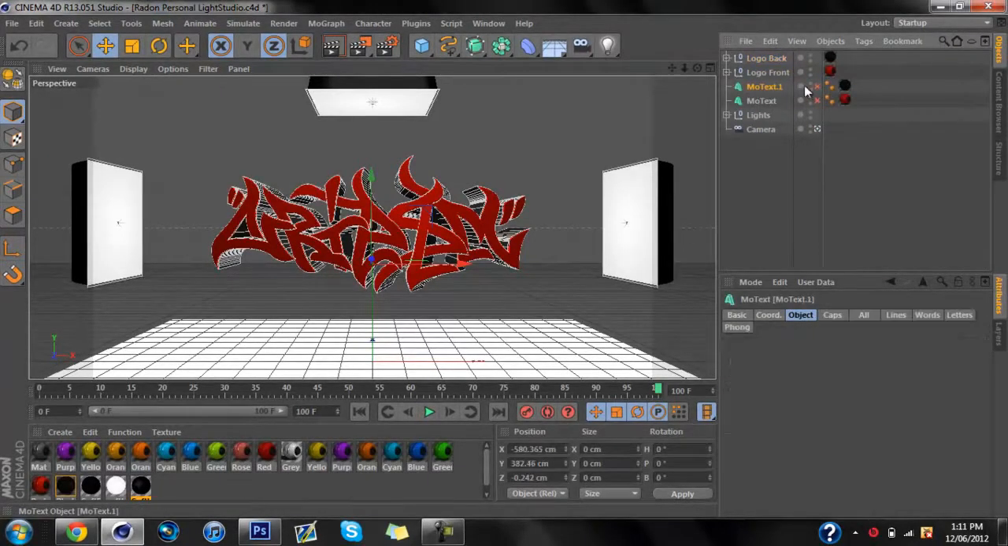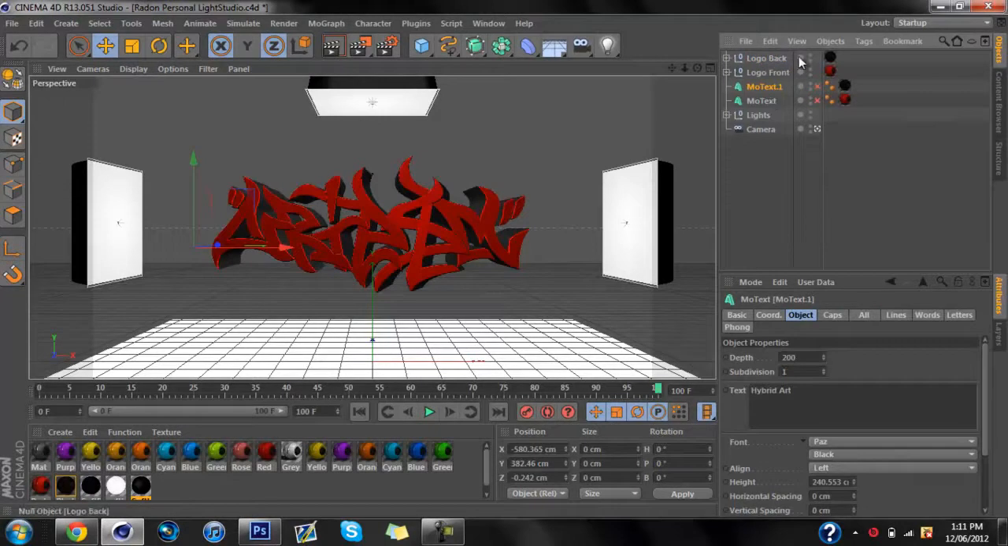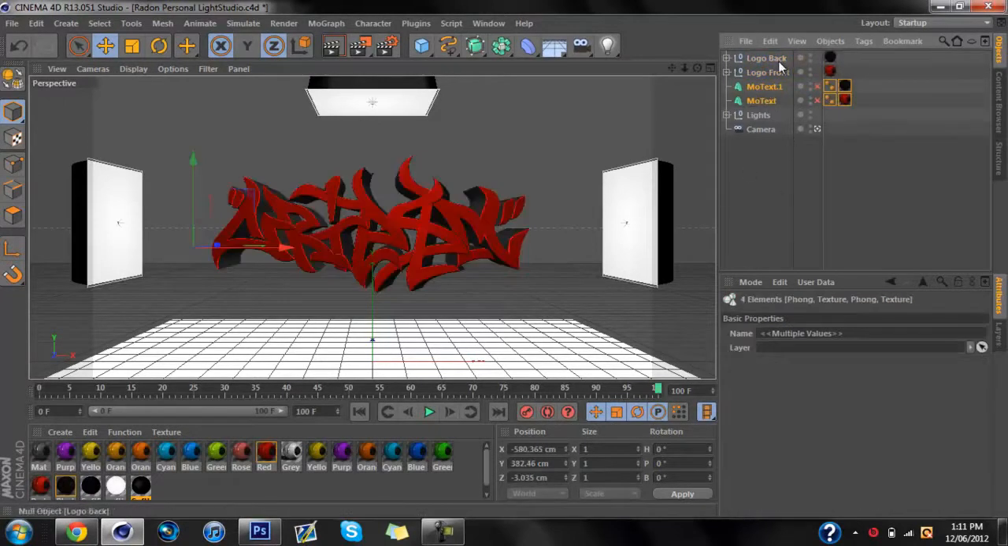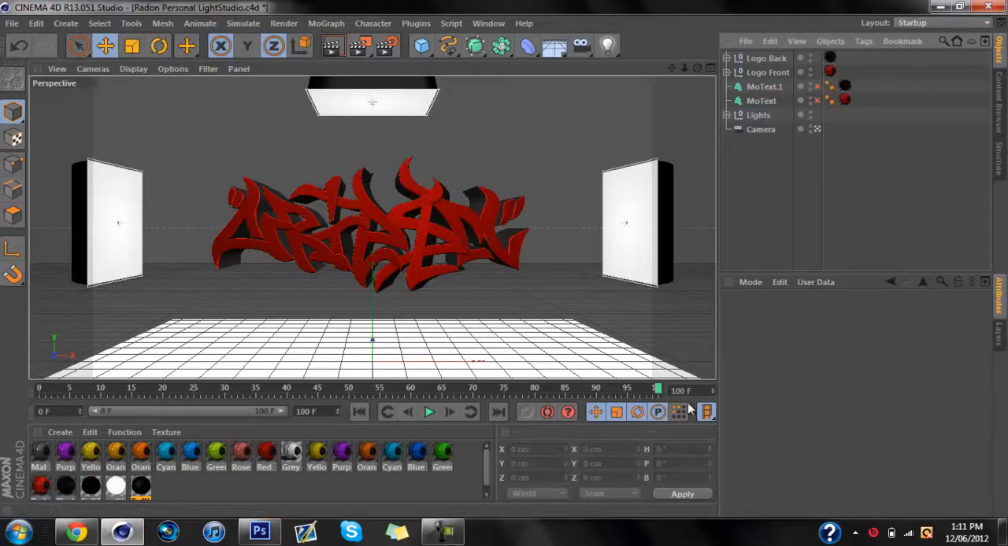And also a MoText, because believe it or not, there are two different ways to do this effect, because if you do the same way that you do it with the logo to a MoText, it actually does not work. So anyways, let's just get started.